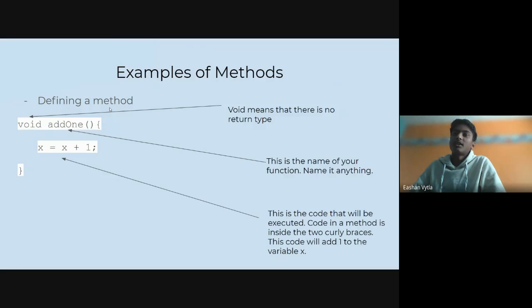And then after that you have parentheses. Now these parentheses are very important. I've seen a lot of people miss that and just skip the parentheses. However, that's going to cause errors, and also you won't be able to put parameters. And parameters are basically the inputs for your function.